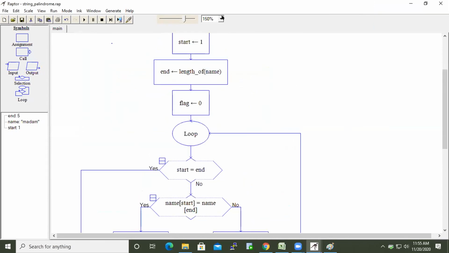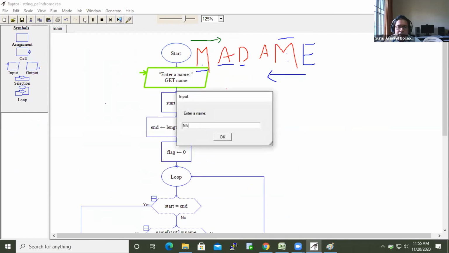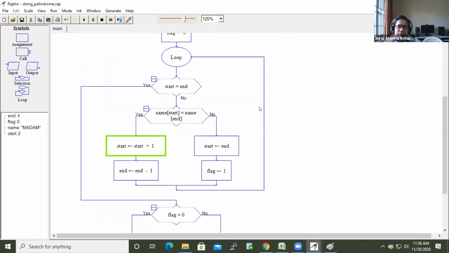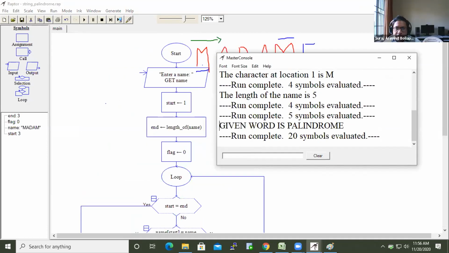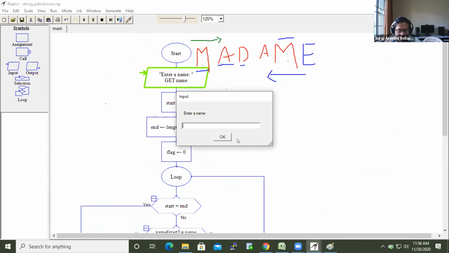So I don't know whether this will work or not. I will just test it. I will save it. I will test it. I will test before a palindrome. So it is giving me the given word is palindrome for madam. For not, I will test it for not a palindrome. Palindrome works still.